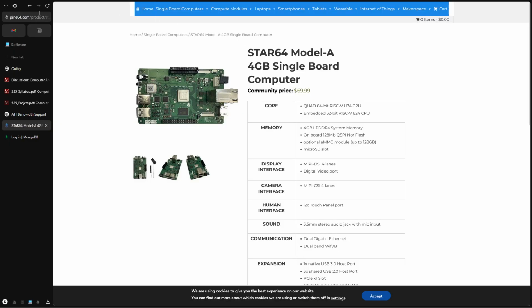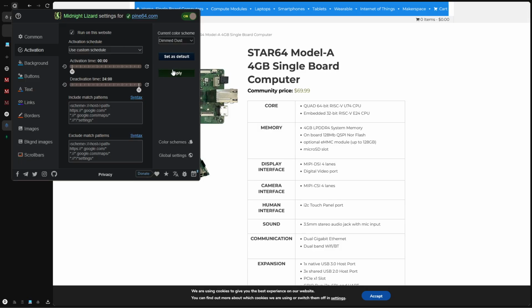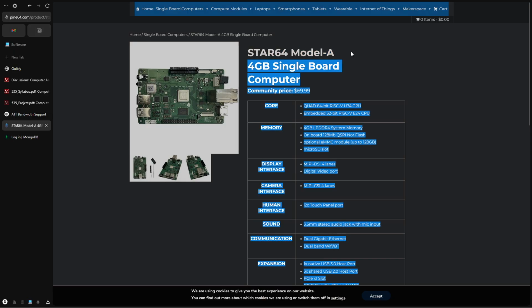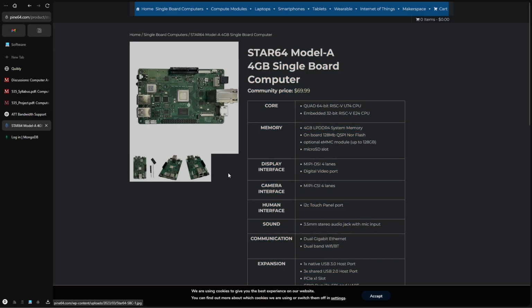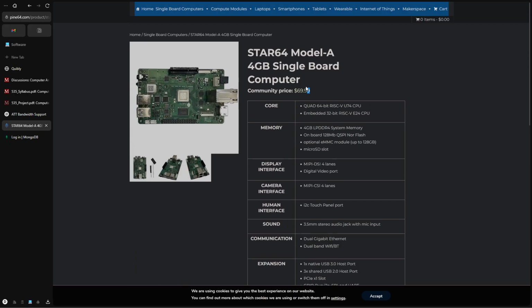I also purchased this. You could think about it as just like a Raspberry Pi, except the CPU is a RISC-V. RISC stands for Reduced Instruction Set Computer, I think. Anyways, it's just a reduced instruction set.